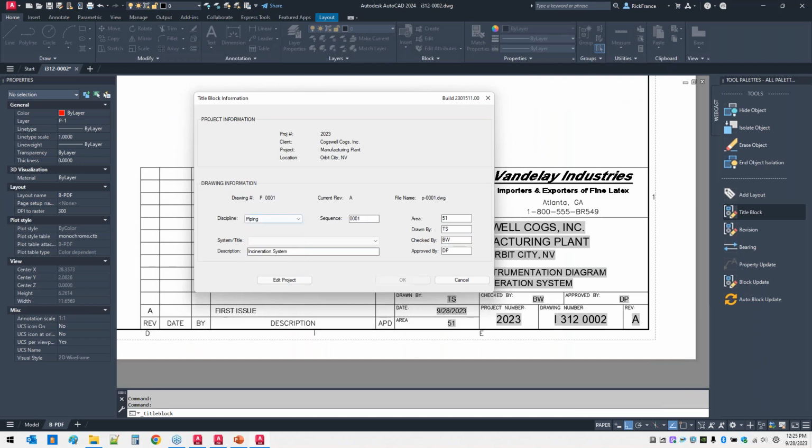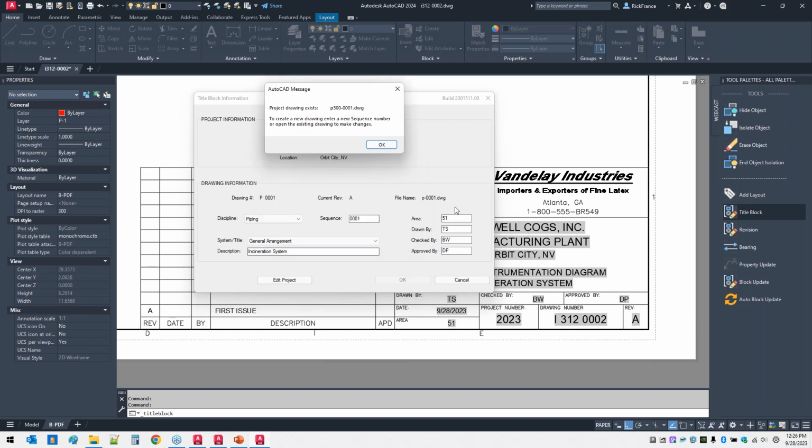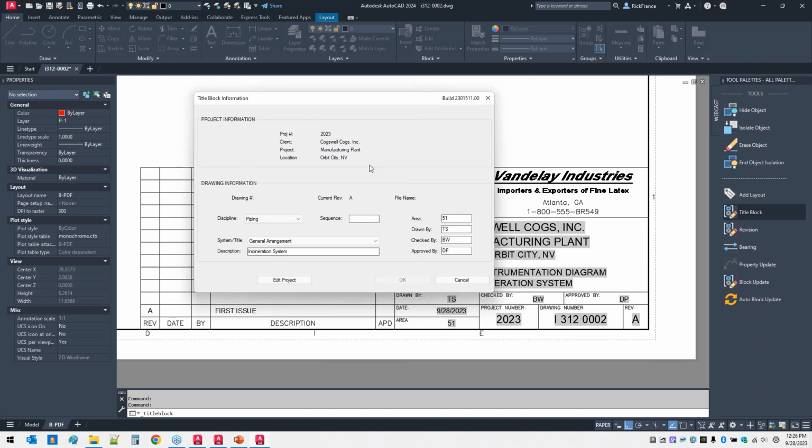Let's go to projects. Pick something that actually exists. So this P300. So we'll do a piping, and we'll make it a general arrangement. It recognizes I've already got a P300 in my project, so I can't use that. I've got to have a different sequence number, and I'll make it 0002. As long as it doesn't exist, it will go forward. So it's actually making sure I don't overwrite one file with another.